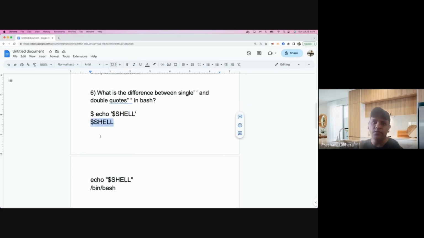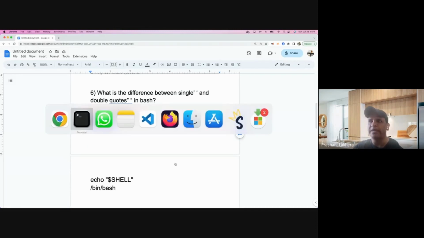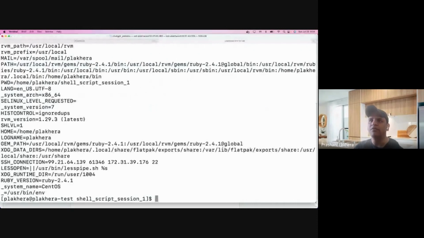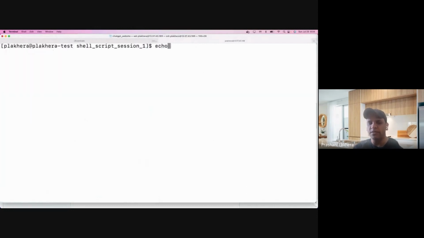You know that this $shell has a special meaning for shell. It will tell you which shell you are running in this particular system, the default shell for the system. Also, if you execute the command env, you will see a bunch of variables that have been set when you run your system. One such variable is, for example, echo $path.